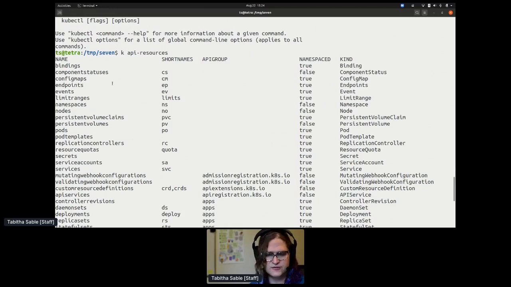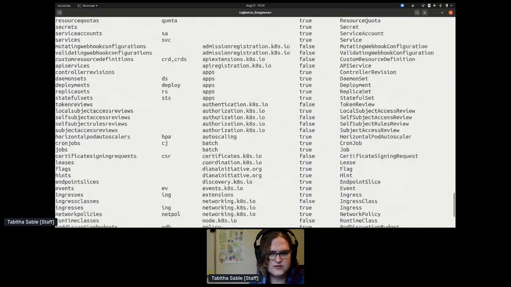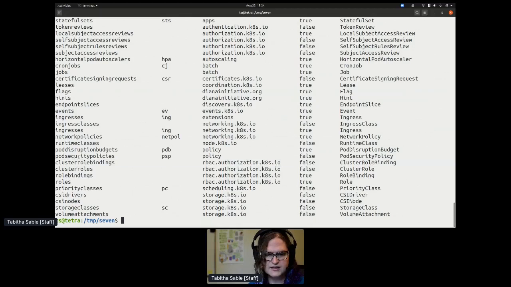Config maps, those sound like they could be interesting. Namespaces, nodes, pods, secrets, that's going to be cool. Service accounts, flags. DianaInitiative.org flags. That doesn't seem like stock Kubernetes, so I bet flags and hints, I think those are going to have a... awesome. Thank you all. I think that these are going to have a lot to do with our success here. Roles, role bindings, cluster role bindings, pod security policies, lots of things here inside Kubernetes.